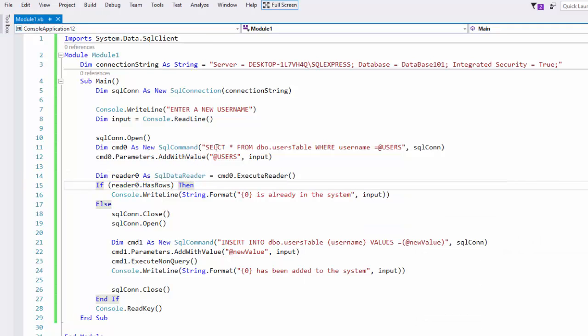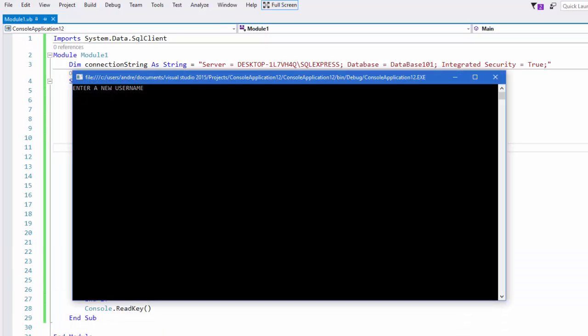As you can see, I've actually spelled select wrong. So I think there's an E there. I'll just start it again. S-E-L-E-C-T. So select everything from such and such.